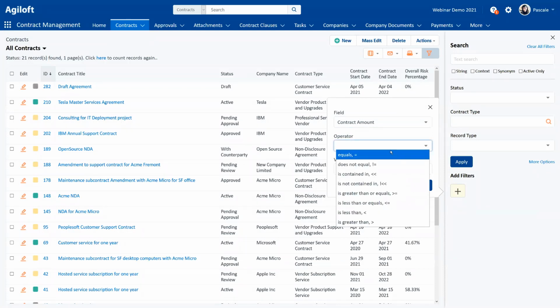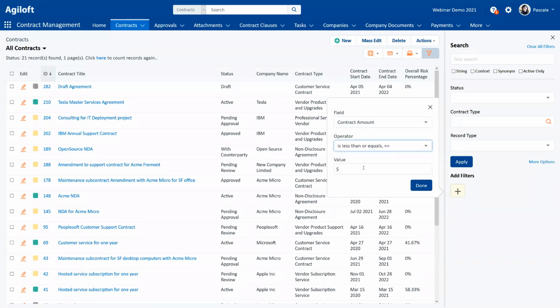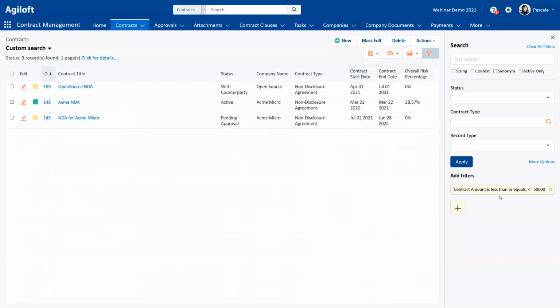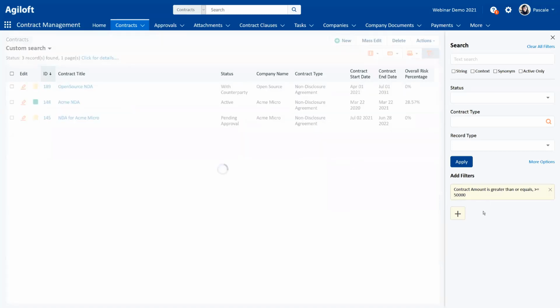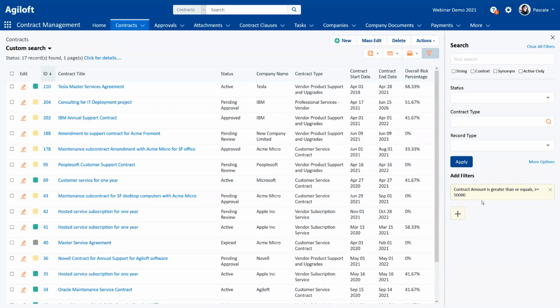And I'm going to say is greater than or equals $50,000. Oh, and actually I made a mistake here. I put less than instead of greater than, but super easy to fix. You can just click on your custom filter and it opens it so you can edit it. Okay, so contract amount greater than $50,000.